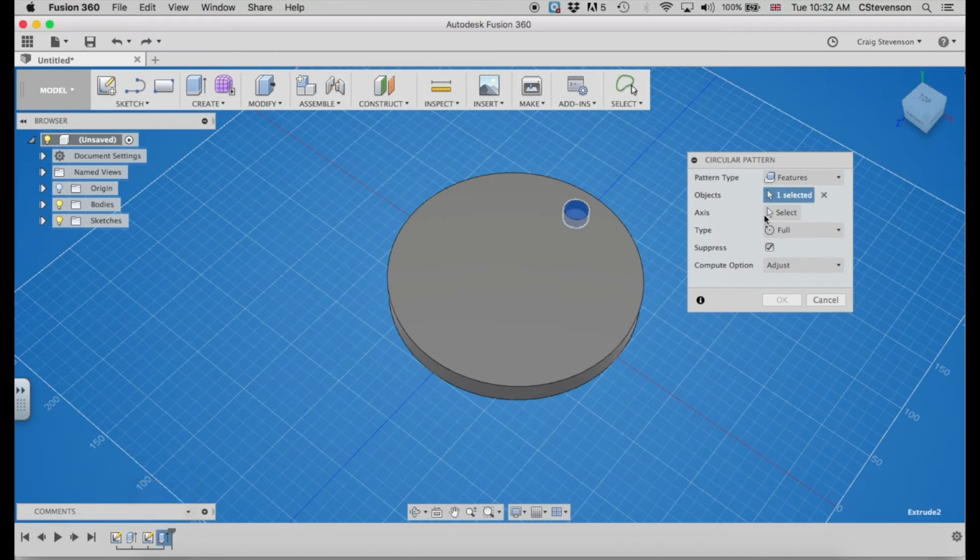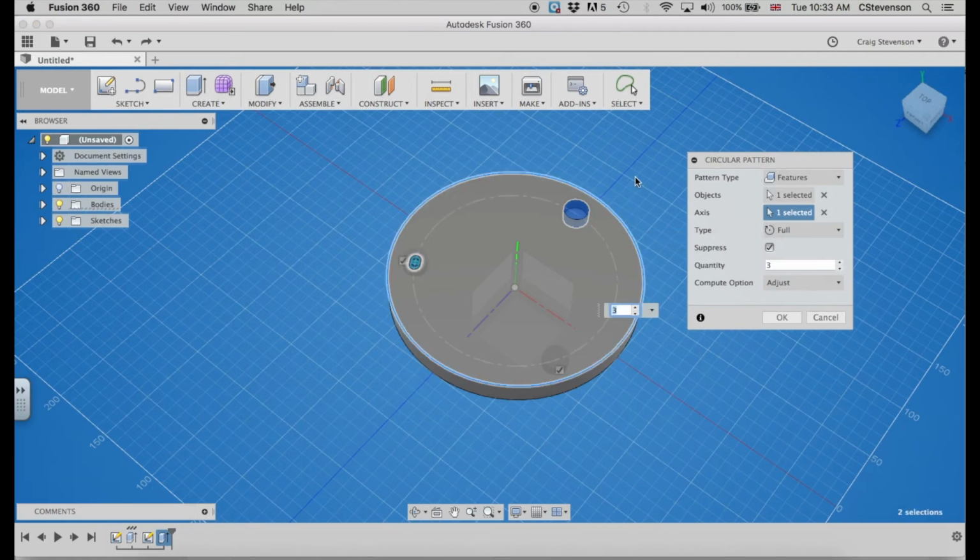I click on that. It's going to ask me for an axis or a direction. I'm going to use the circle I've already drawn to give me that. That places 3 objects down there. I said before I wanted 5, so I'm going to change that to 5. It equally spaces them out accurately around that circle.